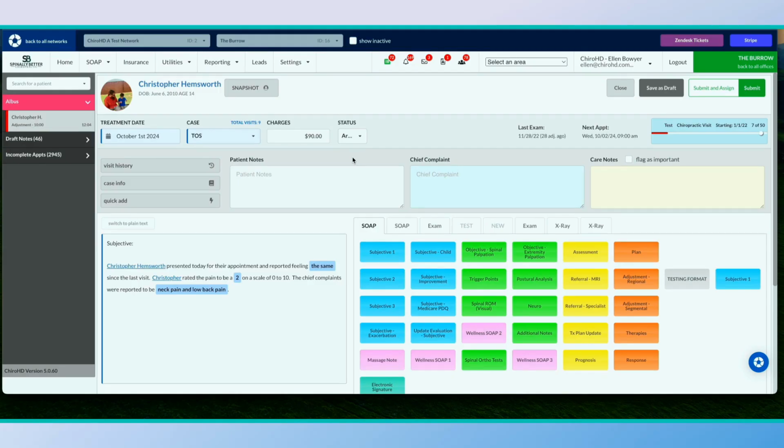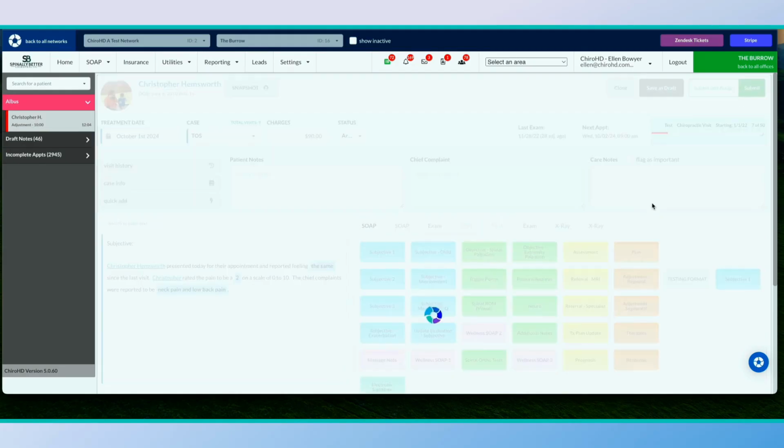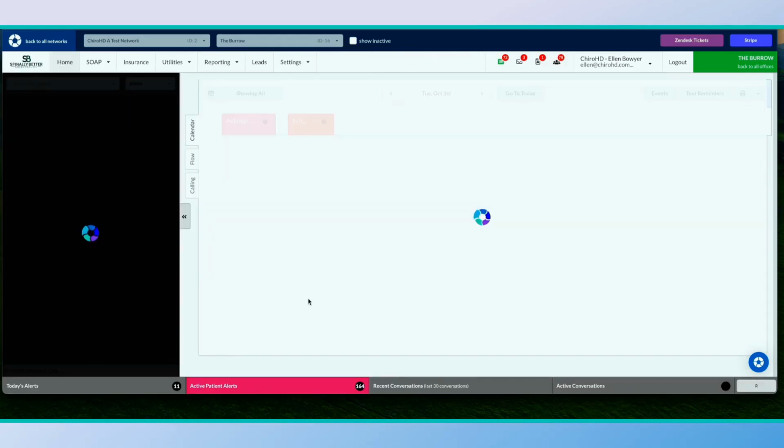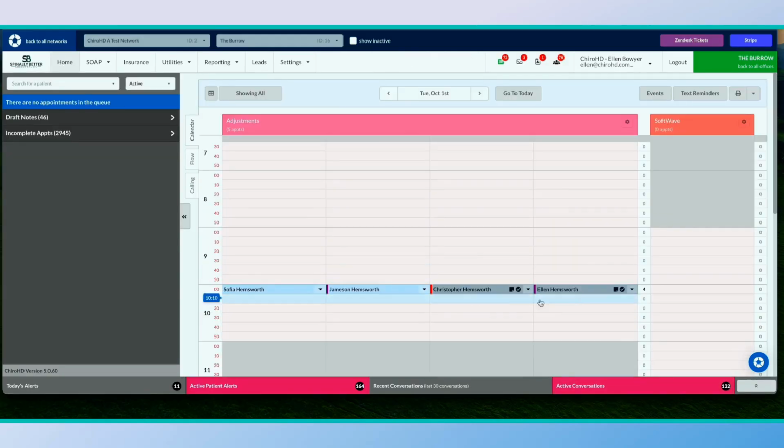When these steps are completed, Cairo HD will automatically mark the appointment as complete. On the calendar, completed appointments will appear grayed out, while incomplete appointments will remain in their original color.